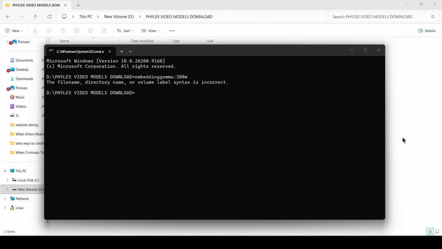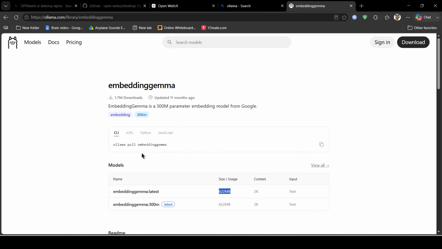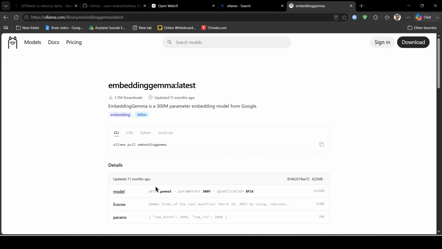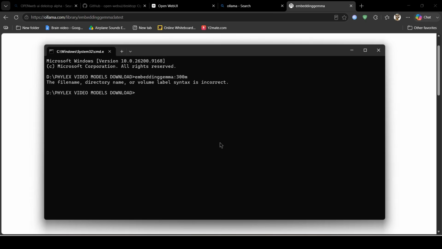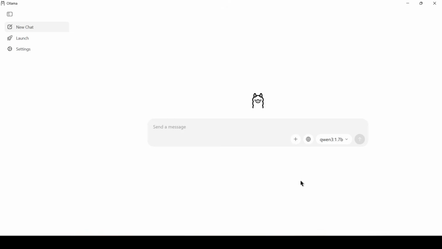Okay, I guess I have added a wrong command. Let me go back, this is a CLI command. Sorry for that. You can copy this command, go to the terminal and run it, and it will pull that model here. I don't need to install because I have already downloaded this model, Qwen 3 with 1.7 billion parameters.